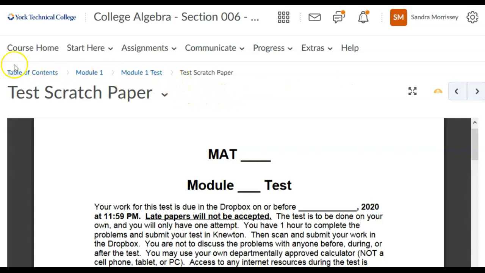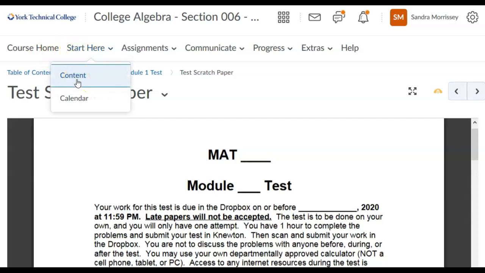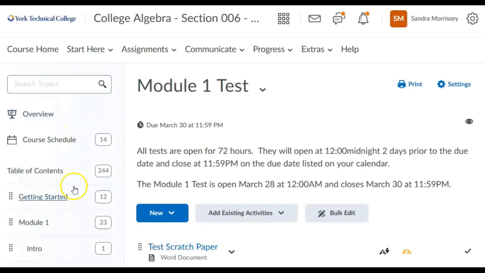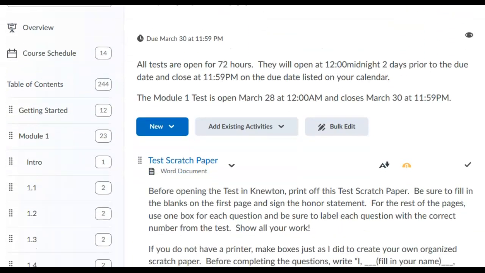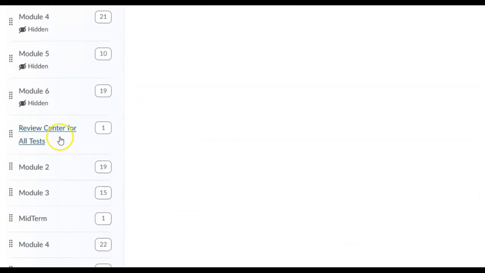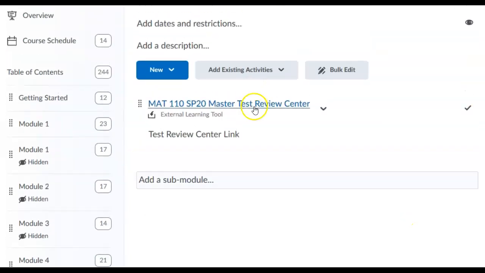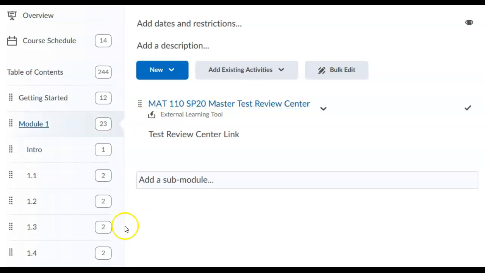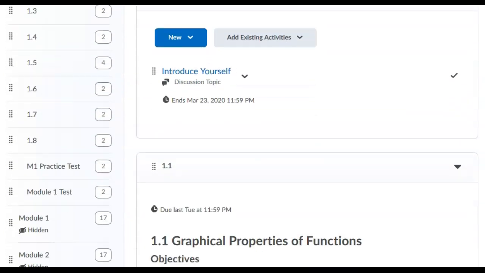But also you have the review center. So let me go back to content real quick. Review Center for all tests. If you click on that, this is a Newton link. And again, it's for all tests. So for 1 through 6, you can click on your Test Review Center and Newton will help you out in case you're struggling. So let me go back to Module 1, because that's what we are most interested in right now.